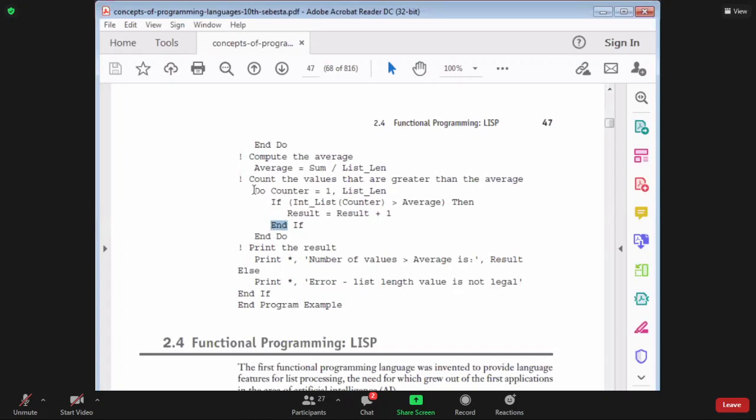Do is a looping statement, like for and while. So end do and end if. There is no opening statement, like begin kind of statements. Then print star comma: the number of values greater than average is printed. Whenever there is a list, the average is computed here.